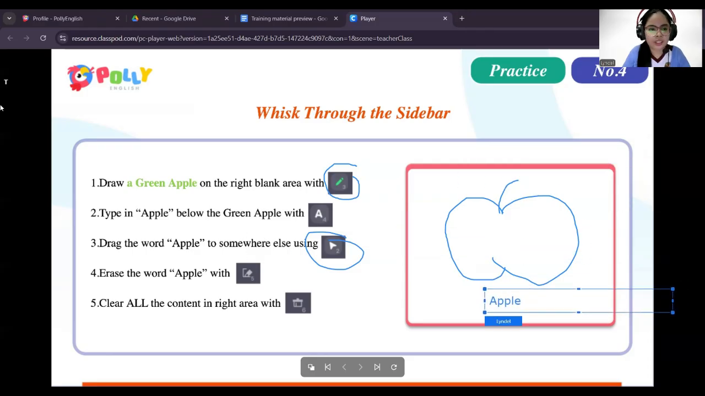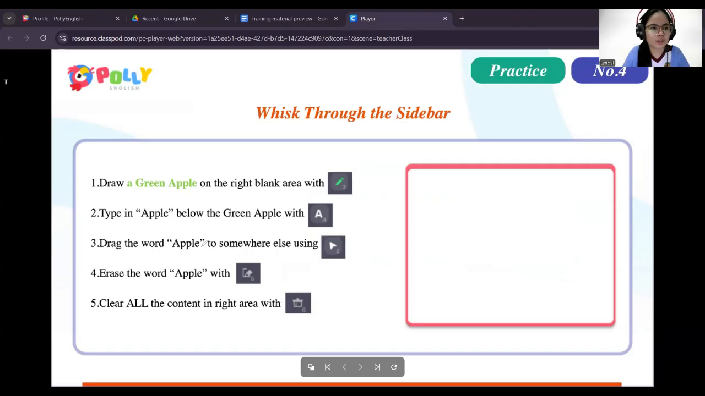All right. Now, if you find this button on the actual website, it will allow you to erase the word apple. So that is like the erase button here on Zoom. And if you click this one, it will clear or erase all the content you have on your screen. So that's basically this button on Zoom. All right, now let's go to the next one.